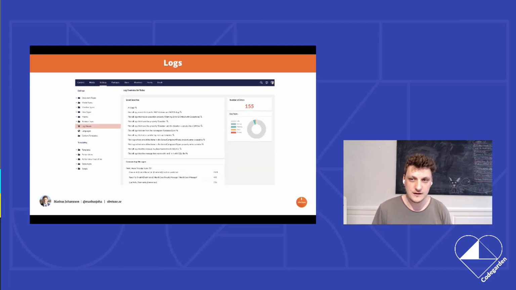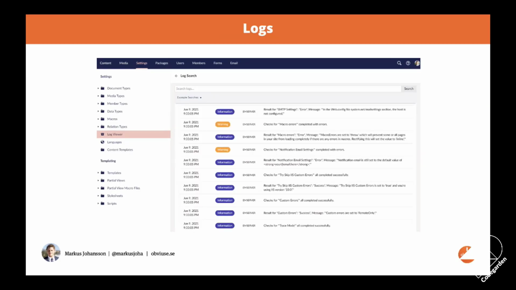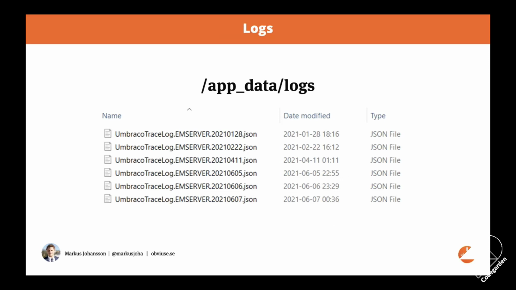So we've all seen the log viewer inside of the back office, a great tool where you can see everything that happens, everything that gets written to the logs, you can see them directly in the back office. And these log files are stored on disk as well in appdata/logs on V8. And you can actually go ahead and grab these files from your production environment and go to your dev machine and have a look at them.